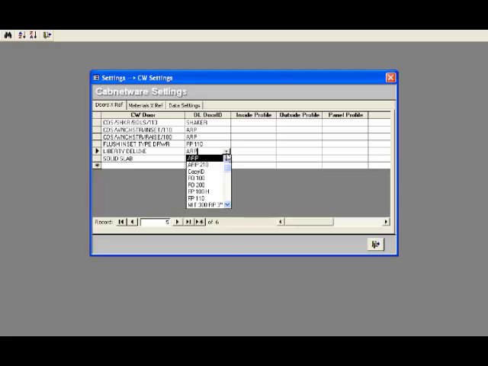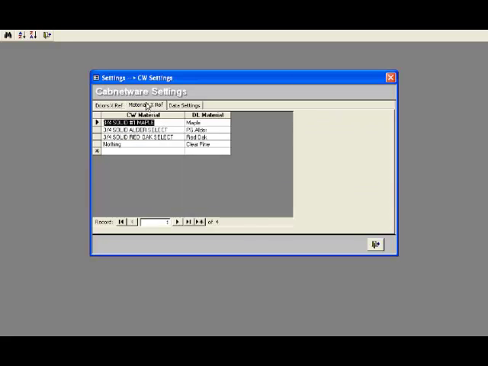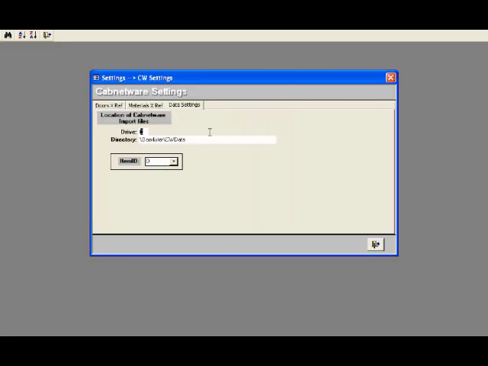choose from the list. Likewise, we need to map the materials from CabnetWare to materials that you have already listed in Doorlister. Same way. You will also need to go into Data Settings tab and review some default locations for the files and also the item ID that will be used.